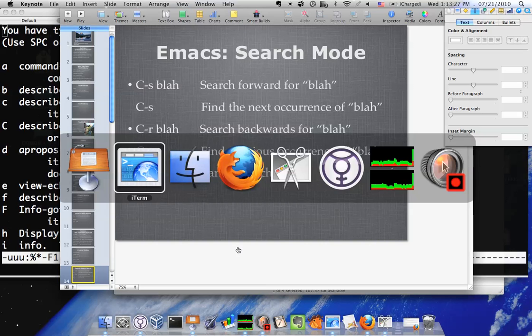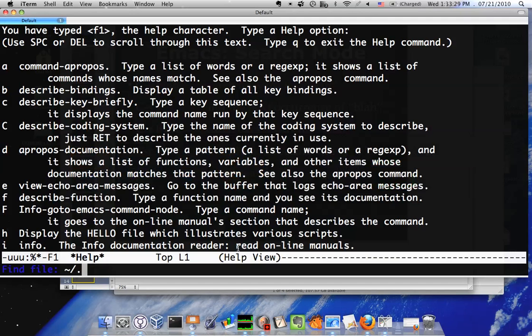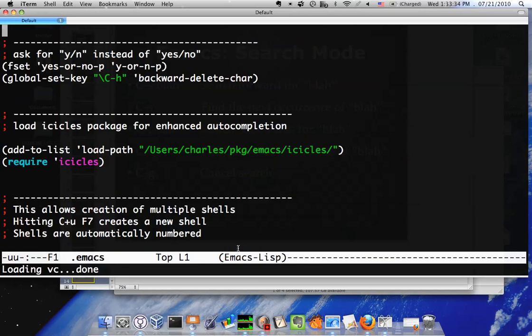So let me just show you an example of this. Let's say I've got this thing called icicles. Let's say I want to look for instances of the word icicles in here.